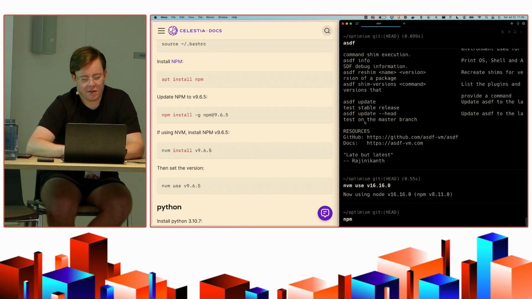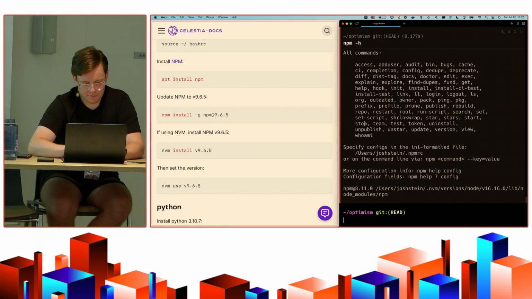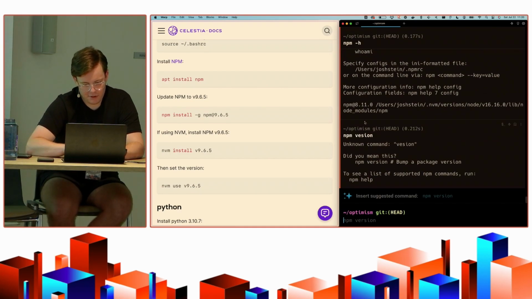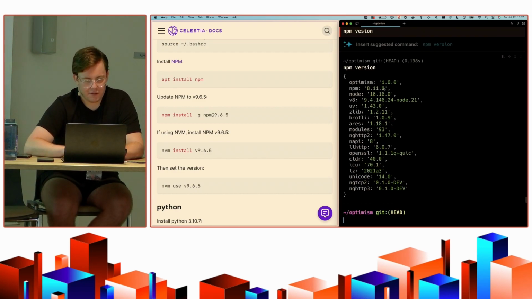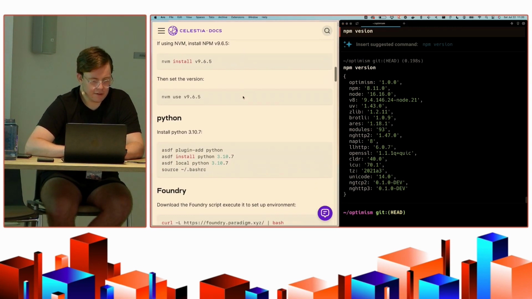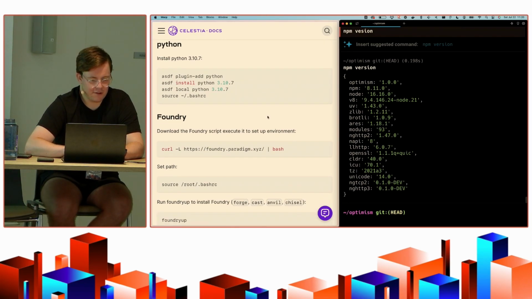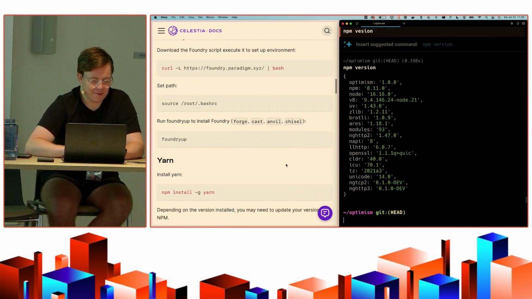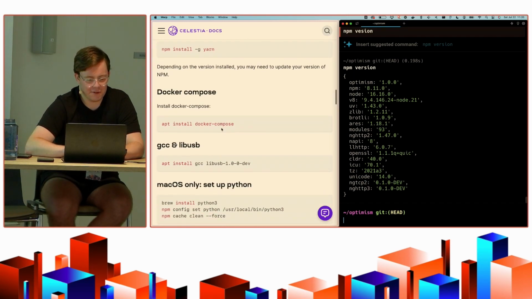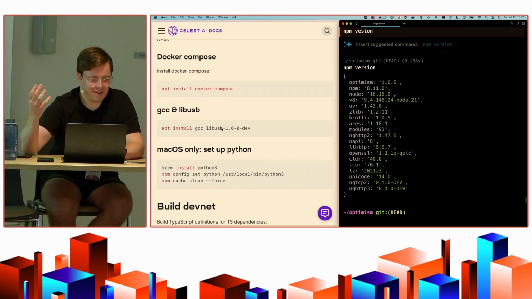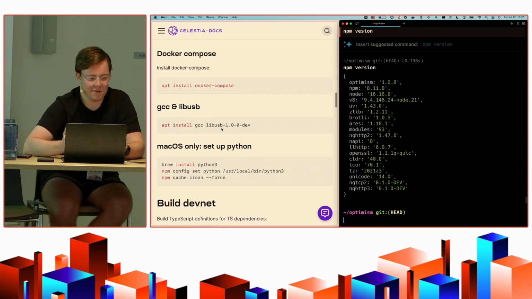So I'm going to just double check. I do have NPM already. You can see the version. The version's in the Optimism repo. I already have Python installed, so that's good to go. I already have Foundry installed, so that's good to go. I also have Yarn and Docker Compose. These are all the pieces that you need to build Optimism. It's kind of specific to the requirements for Optimism, unfortunately, and there's a lot of dependencies.